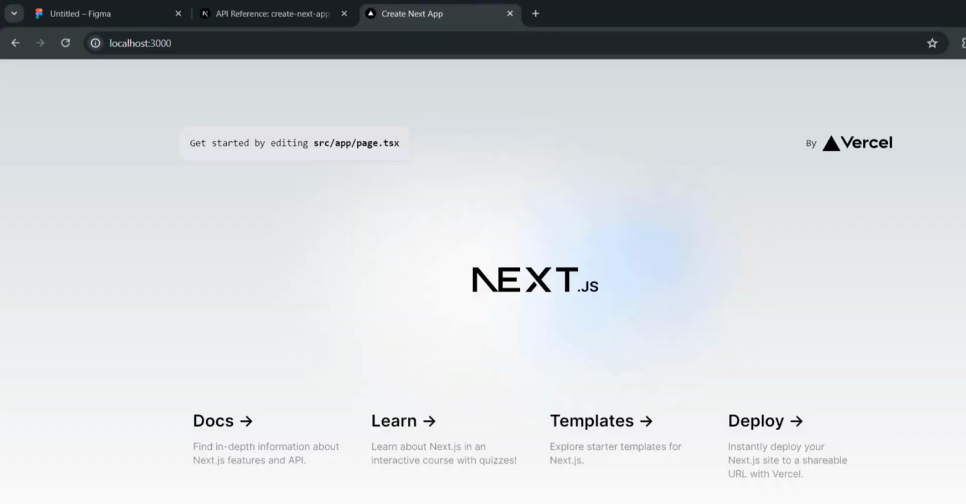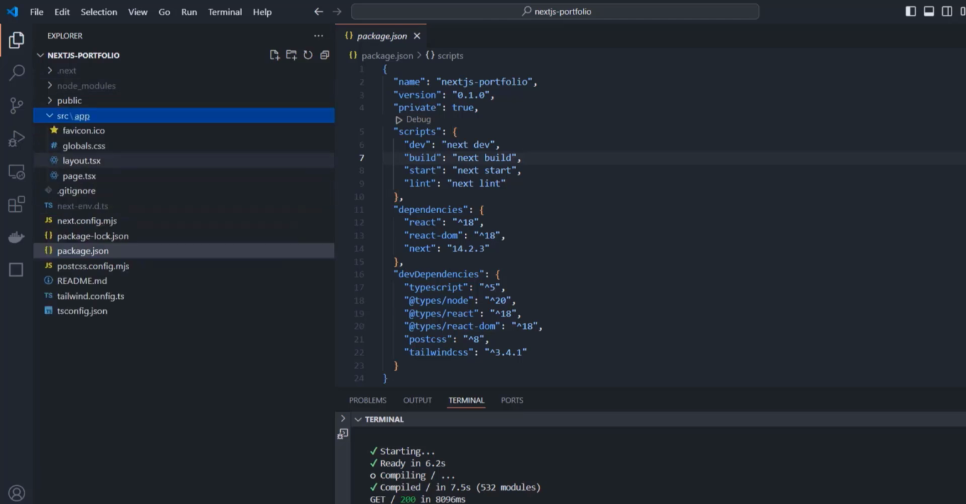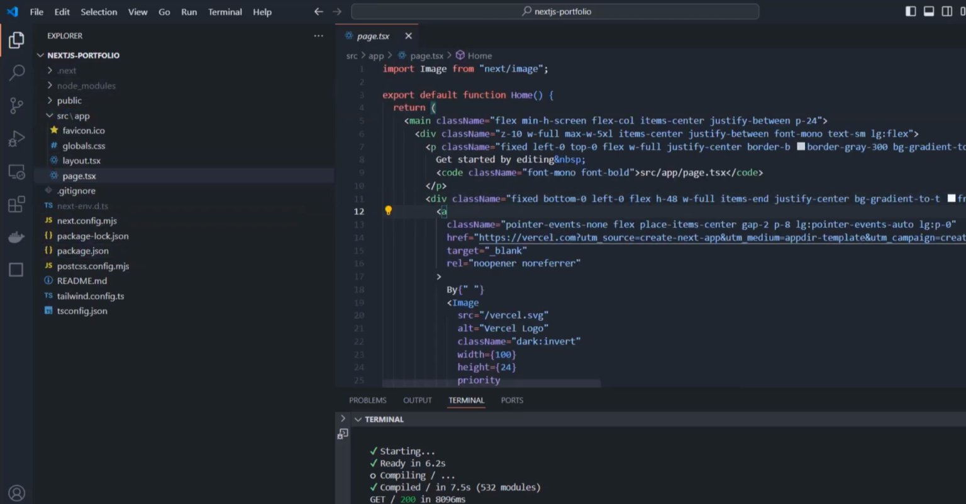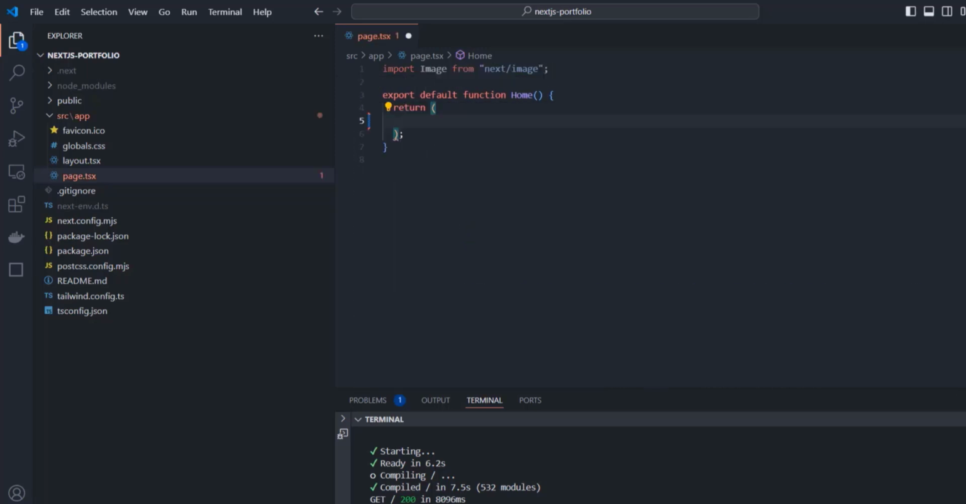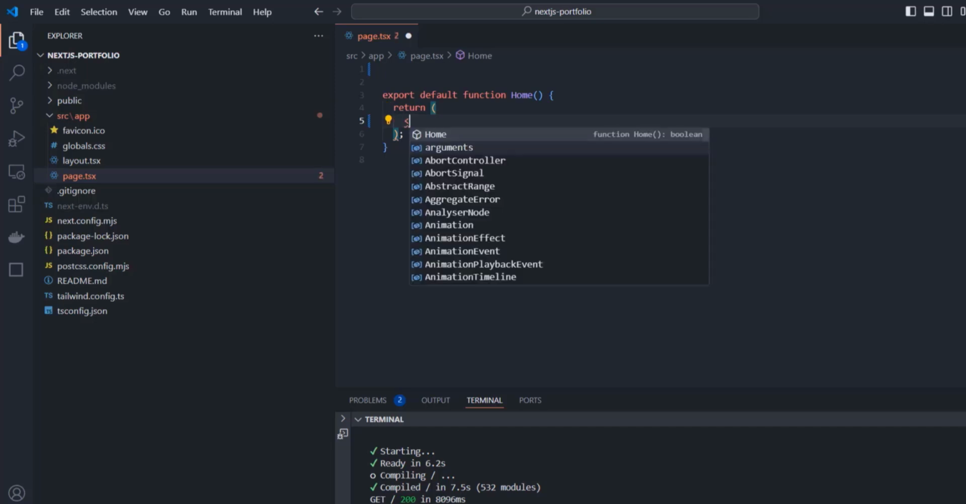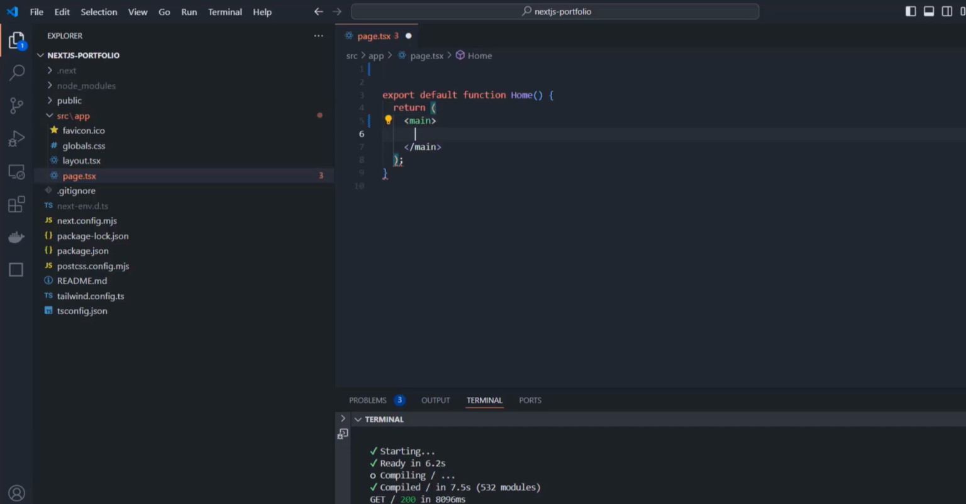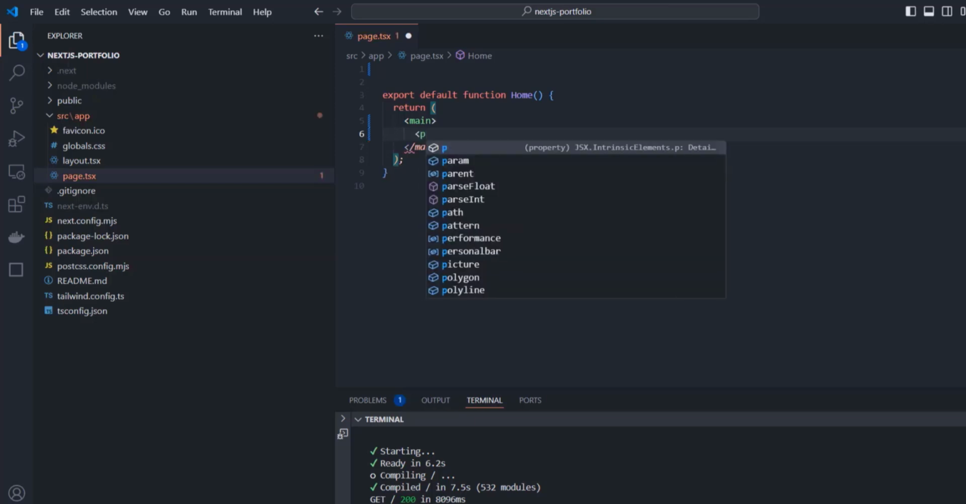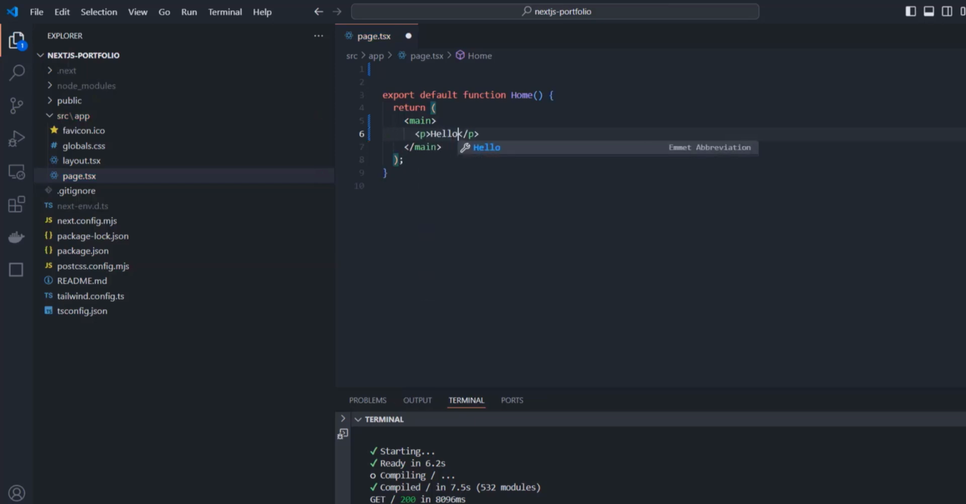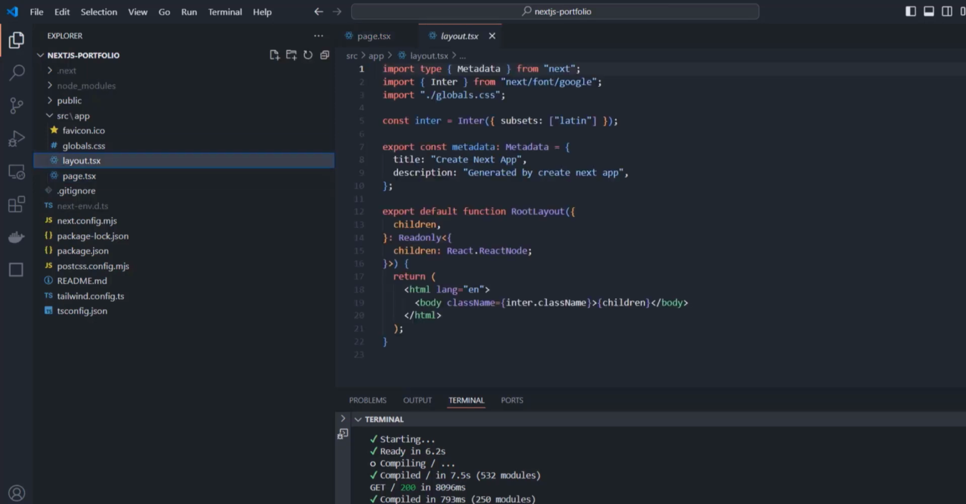Okay, we can see the application is running fine. It has started the application on port 3000. Let's do one thing. We'll go to the page.tsx and we'll remove everything from here. We'll keep only one main. Inside that, let's put hello. The layout is fine. We don't need to change anything here.